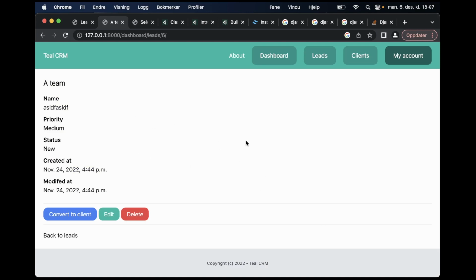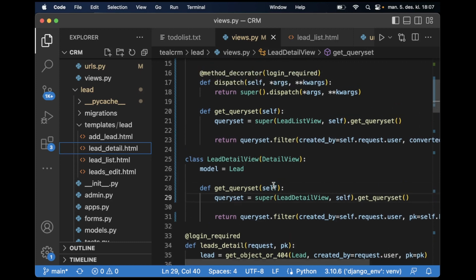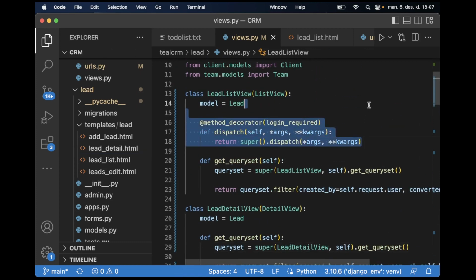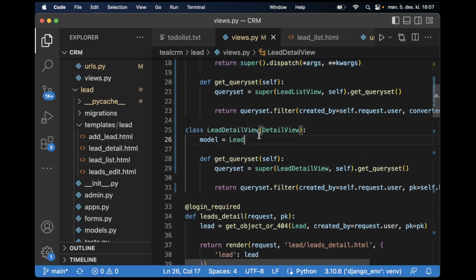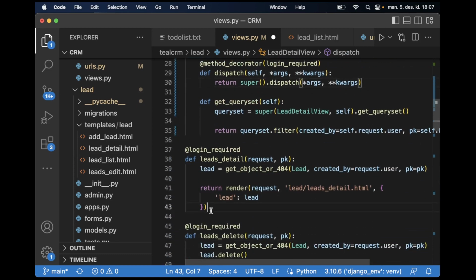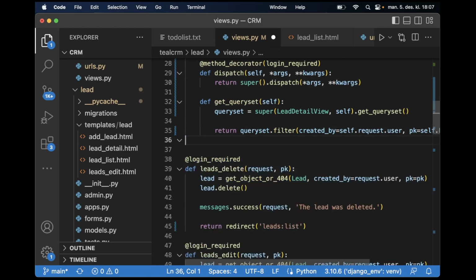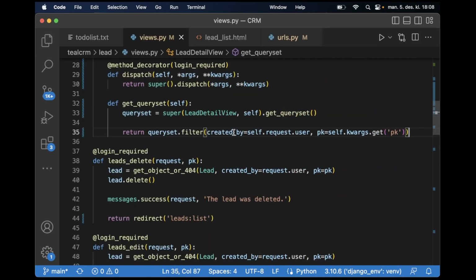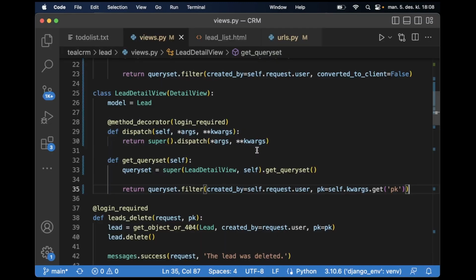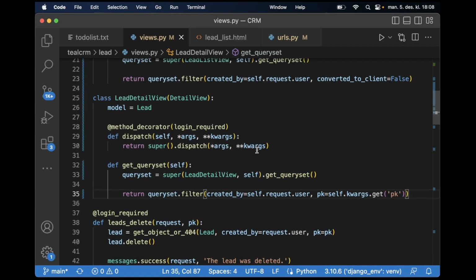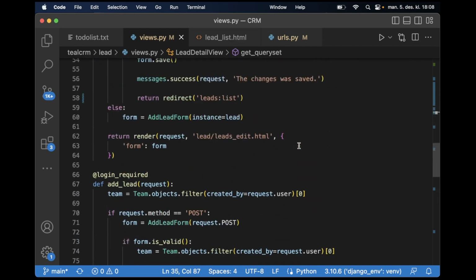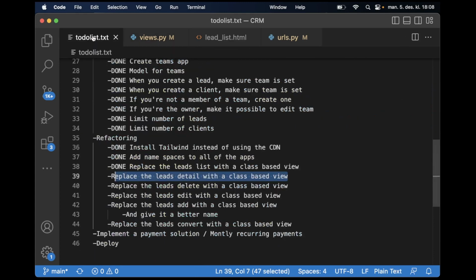Nice. So that means that this is now working. Let me just copy these lines so that the decorator is working here as well. And then we can remove this and save. So now let me just try. Yes, now we have two class-based views. So now I want to do the same thing for the other leads pages as well, but I can set this to done. And then it's the detail, the delete view.